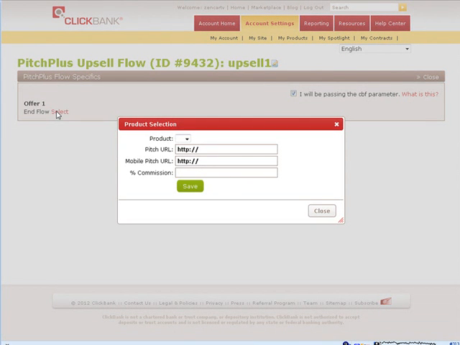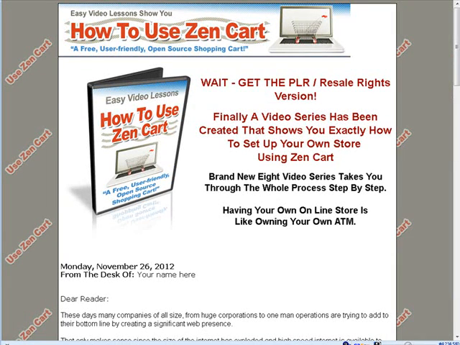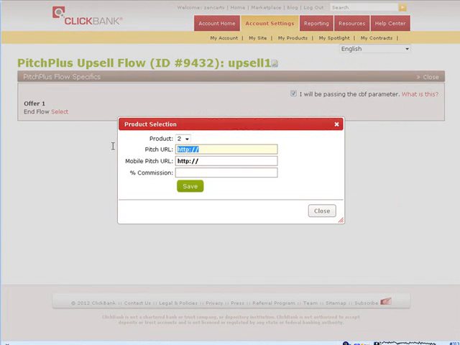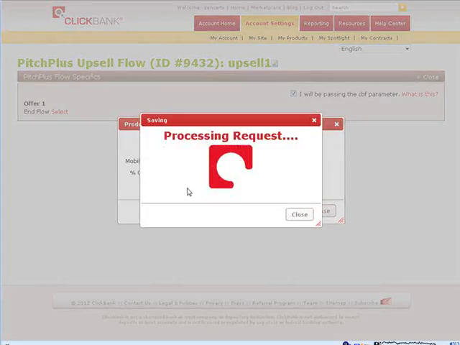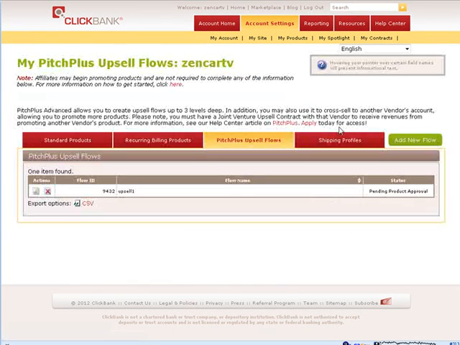Okay, click here. Okay, now you pick your product here. So we pick product 2 and our pitch URL. We've already got that from before. We can just grab the URL out of the URL bar again and paste it in here. Okay, mobile and percent commission for the back end. We'll say 50 and save. Okay, let's close that.